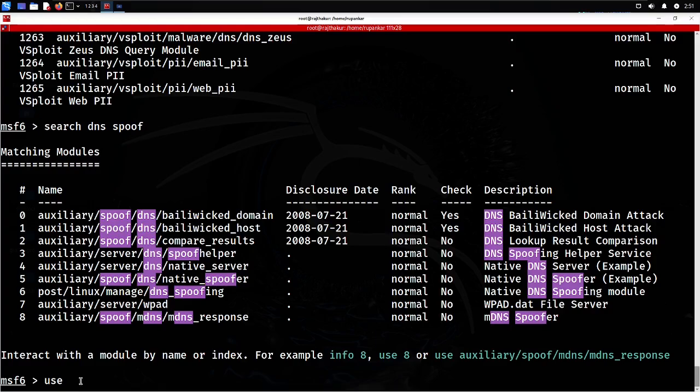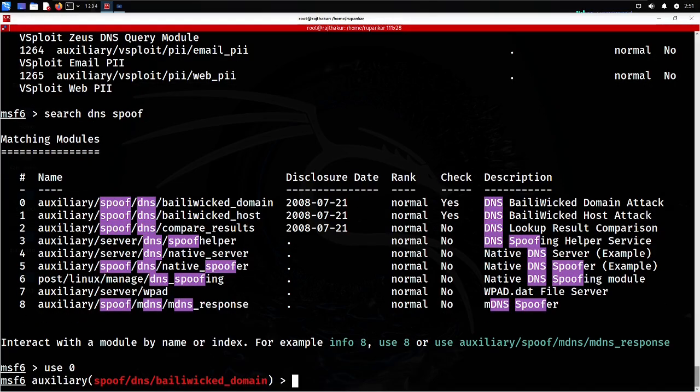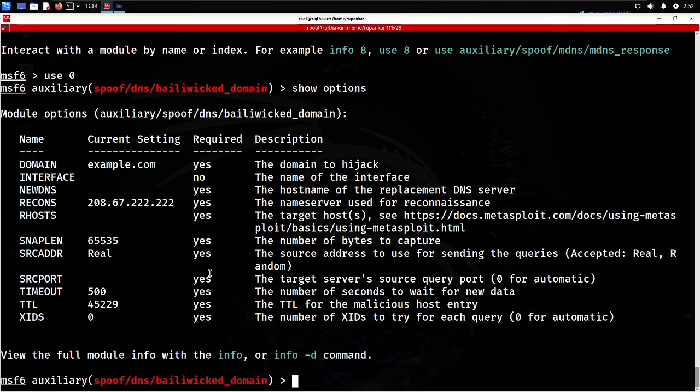If you want to use any auxiliary or exploit, you can simply put the use command, and you can even give the number. Its number is 0. I'm putting that, and now my auxiliary is loaded here. Let me check the options. What are the options available here? When I check for options, it has a lot of options. Whatever target, whatever IP address or website you want to spoof, you can check the IP address of that. And if you have any domain that you want to hijack and manipulate, you can simply put the domain here also. So let me set domain.